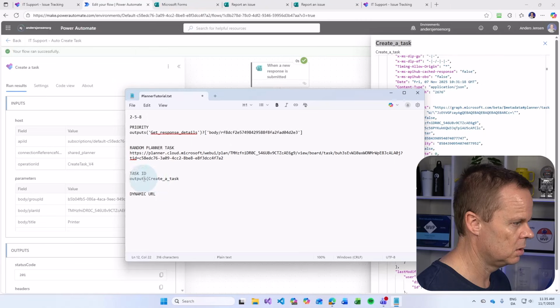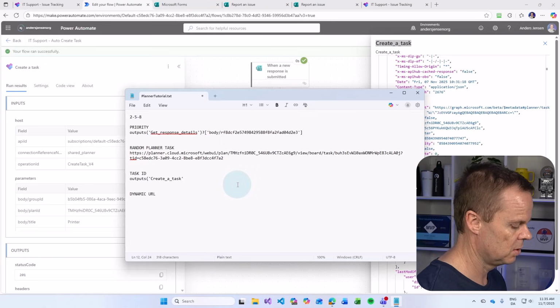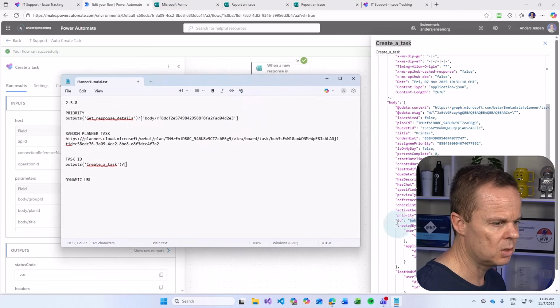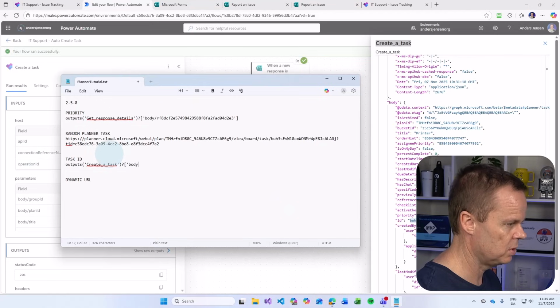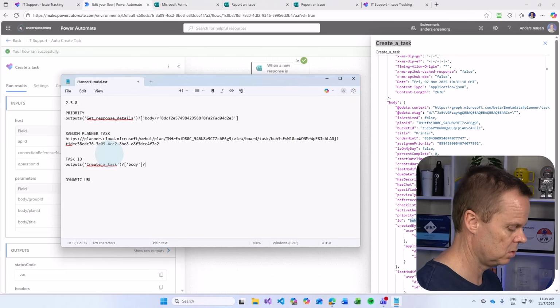So I go here, and then in single quotation marks, I say, go into the create task. Then we want to say, where should you go in? Here I can say, go into the body, and then go to ID. I could do this here. Last time we had it in the same expression with a slash, but here, let's just do this.